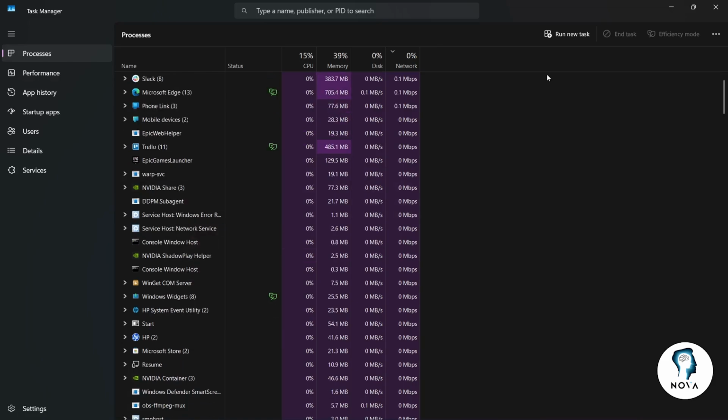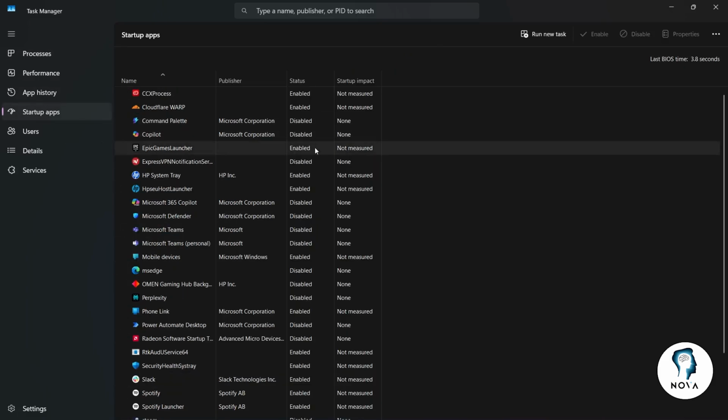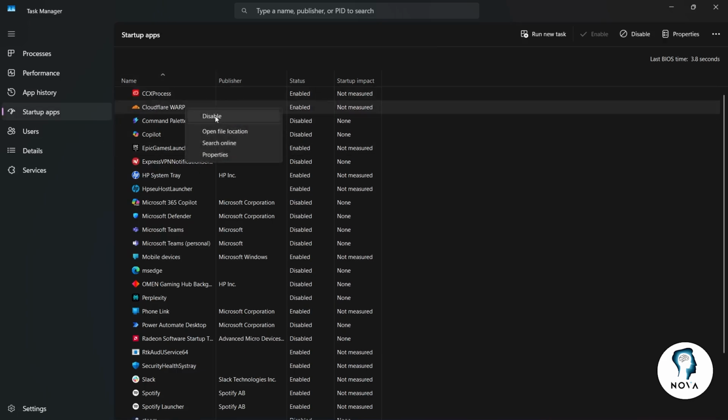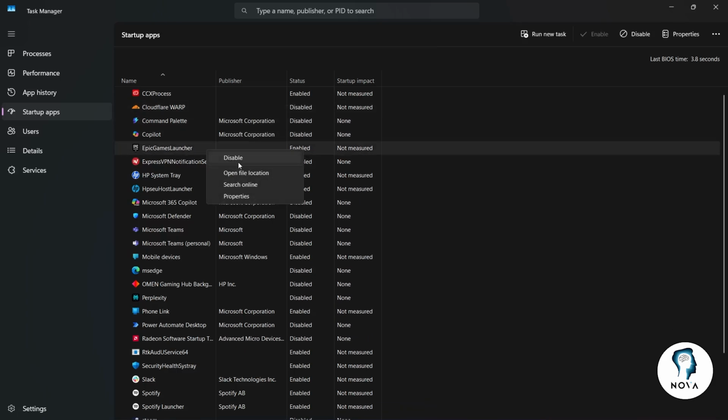Now, step 2 is disabling startup apps. In the Task Manager, go to the Startup Apps tab and disable apps that you don't need at startup, like Cloudflare WARP. I will simply right click and click Disable. I will right click this and click Disable again.